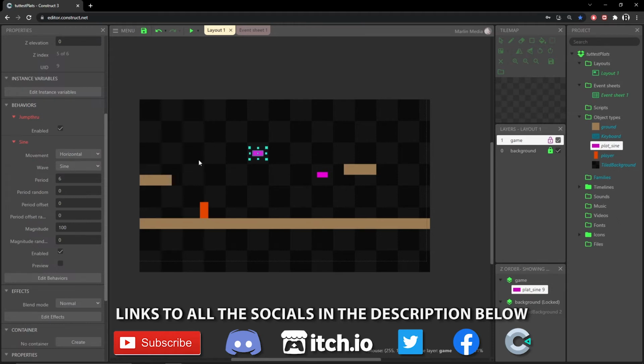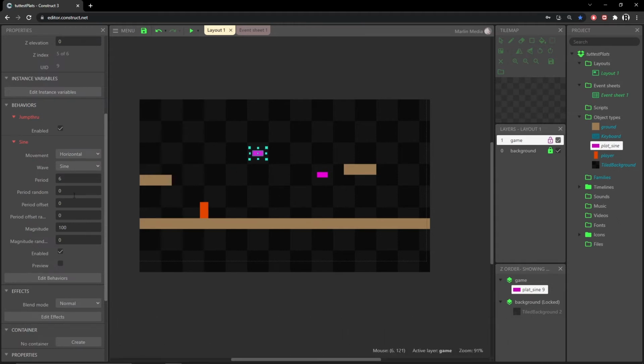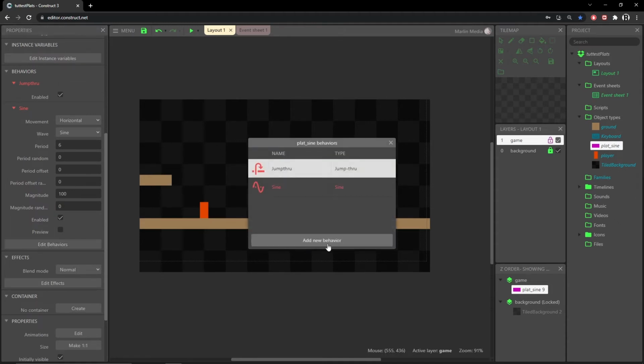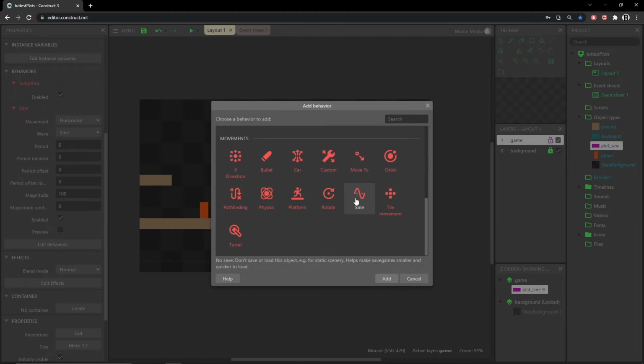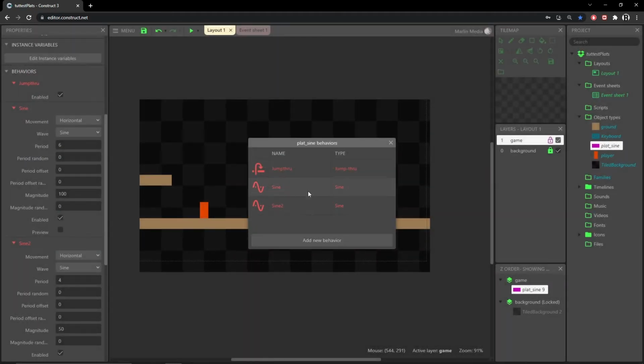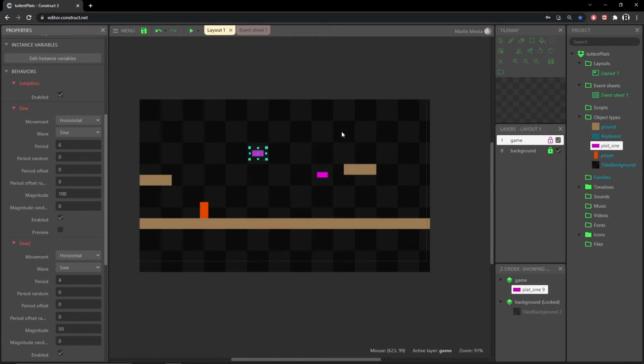Now I want to make one that moves diagonally. So I'm going to, with any one of these selected, edit behaviors, add a new behavior, and scroll down and select another sine. So when I add this in, now we have our jump through, and we have the first sine that we added, and then the sine 2 that we just now added. So if I exit out of that, you see we have our 2 sine behaviors.